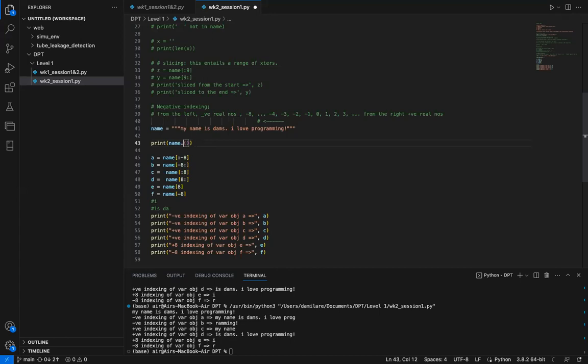Then we have a method called strip, S-T-R-I-P. What does the strip do? It removes the white spaces. Can you guys tell me how many white spaces we have in the string object? How many white spaces do we have? Six. Six is correct.